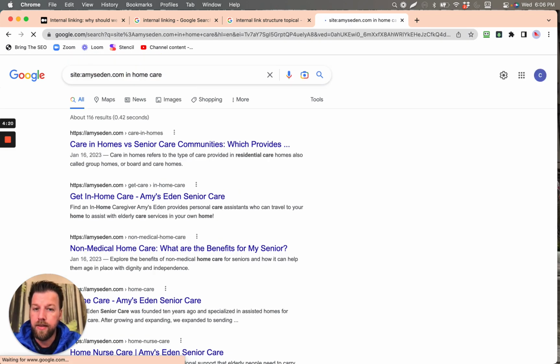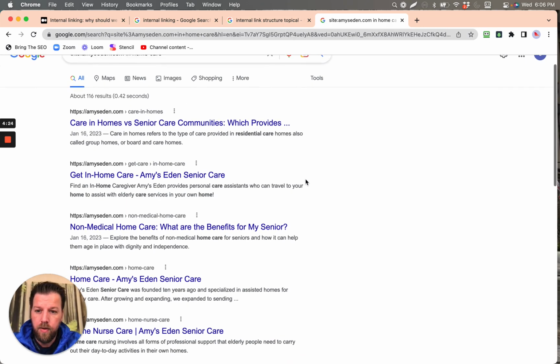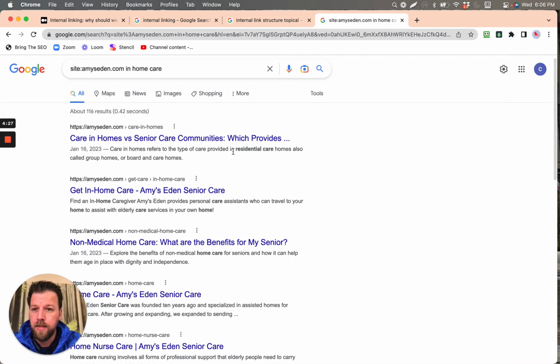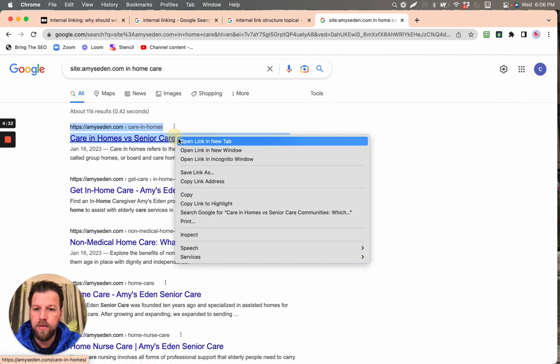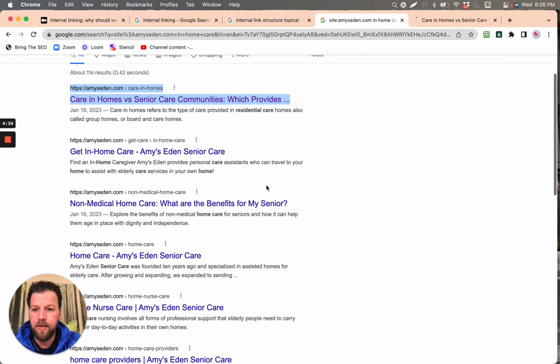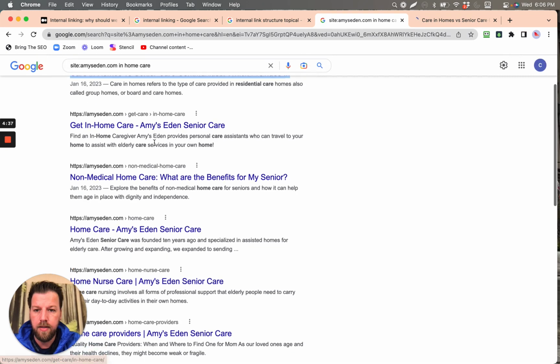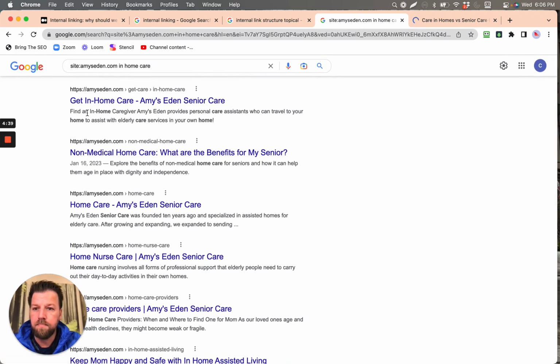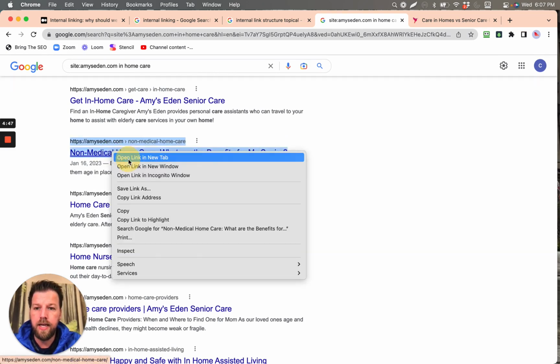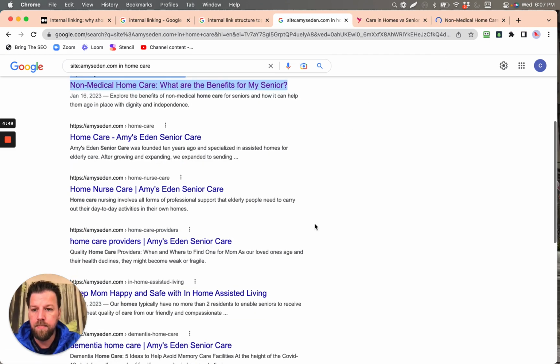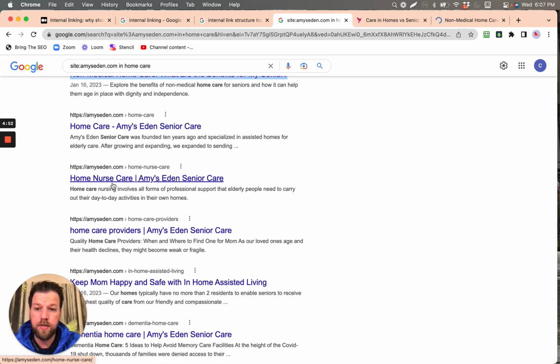And then once you click that, for example, if you have a website with a lot of articles and you want to just link very naturally, then look at this: care in homes versus senior care communities. So what I would do is I would right click, open a new tab, and then I'd look here, get in-home care. See, that might be a good one too. Find in-home care, explore the benefits of non-medical home care for seniors. So non-medical home care, let's go ahead and open that also in a new tab. And home nurse care. Sure, let's go ahead and take a look at that.